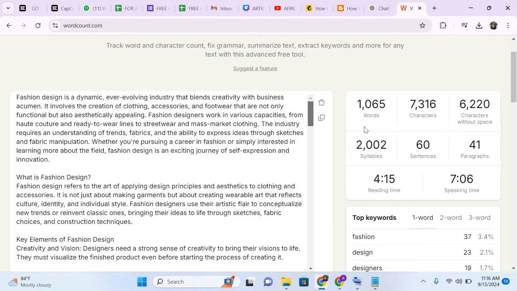1,065 words. So this simply means that we are still within the normal range of our standard length of article. So if I am to be writing this particular article for clients, I charge nothing less than 5,000 to write this number of words. And if it is more than 1,500 words, I'm going to be charging more than my initial price.